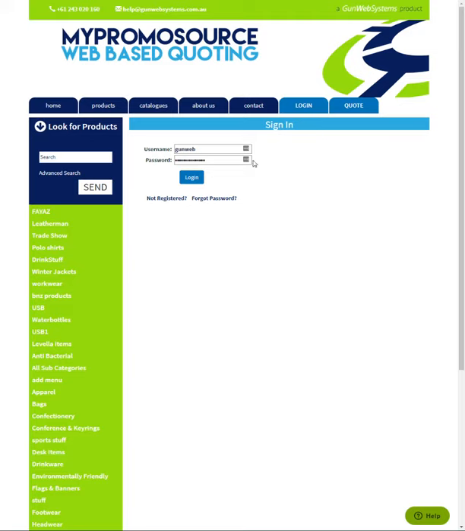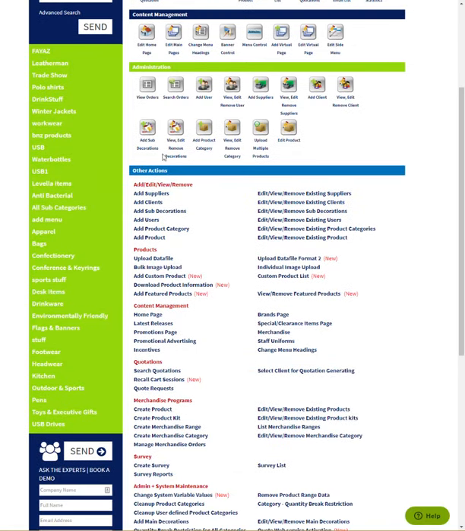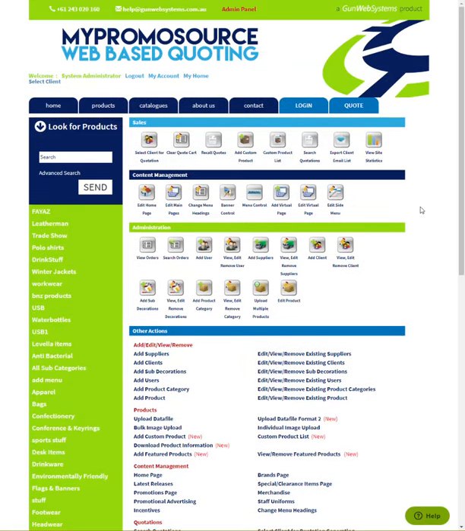A user of the MyPromoSource website can come in and log on using their credentials. When they log on, they'll be greeted with the administration panel. Here is where all the functions and extra functionality of your MyPromoSource website will live. At the top here, they can select the client that they'll be doing a quote for.